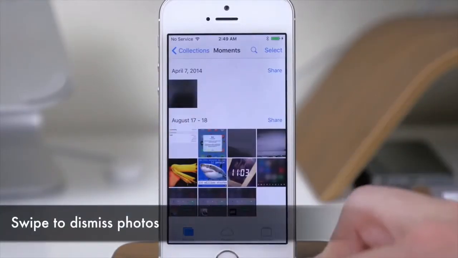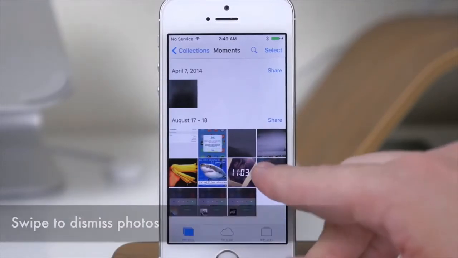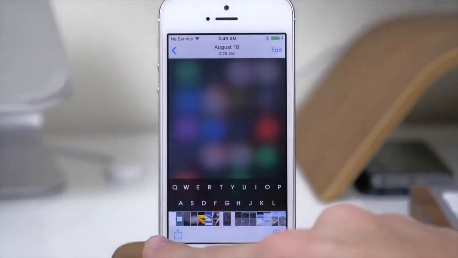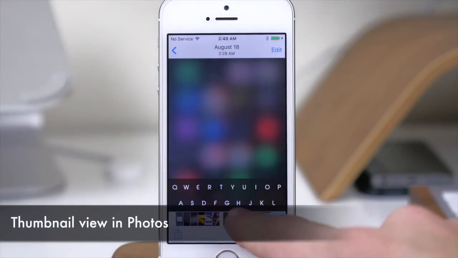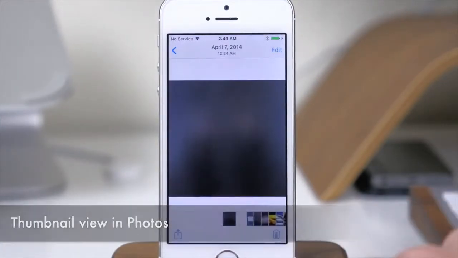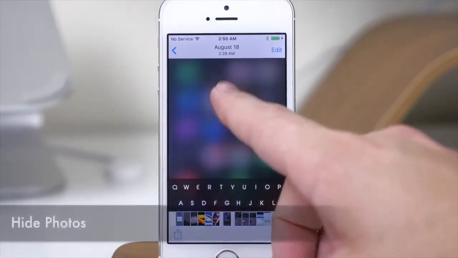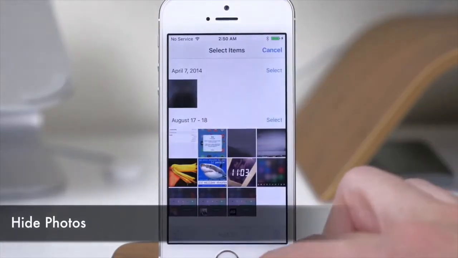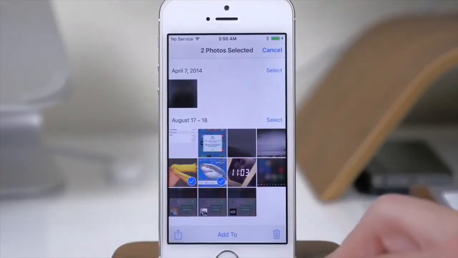So we don't have to actually hit the back button, we can just swipe down. You also notice when we open this up that we actually have all of our thumbnails of our pictures right down here that you can swipe through pretty easily. Now if you want to hide any photos, then you can just tap on select and then select the photos that you want to hide.